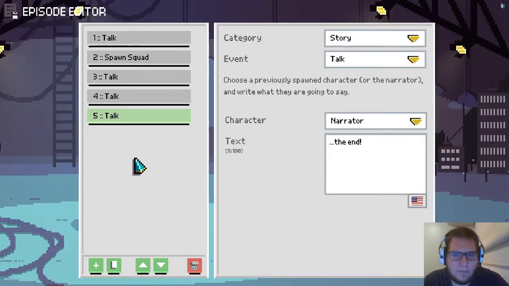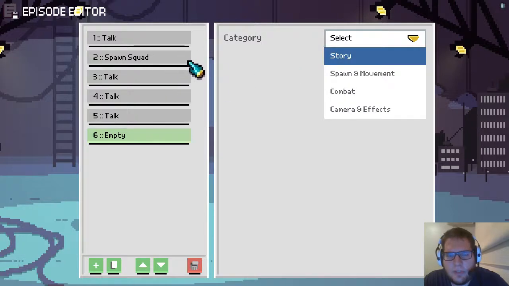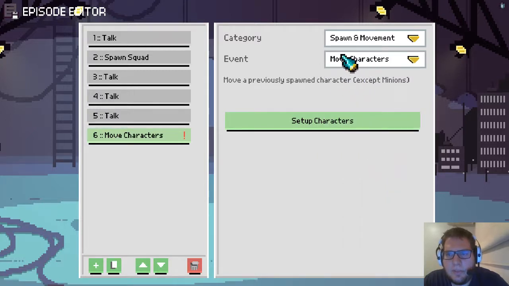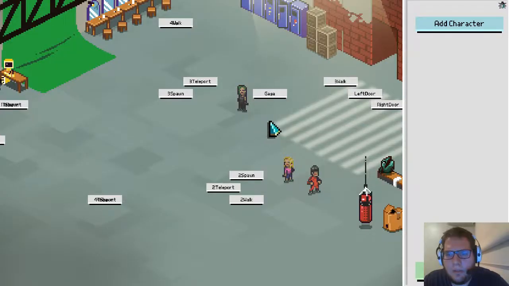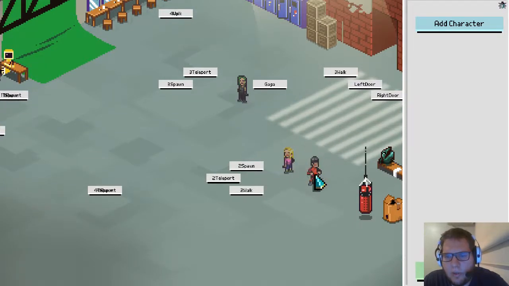Okay, so much better than just a narrator, but still hardly a compelling episode. Before we progress to combat and things like that, I want to just demonstrate a potentially complicated event, which is the movement. So if you want to move the characters that you have previously spawned, you can use spawn and movement, and then use move characters. So this event will allow you to move previously spawned characters except minions. So you can see here a preview of where the characters currently are based on the previous event of your timeline. So this is a reference for the positions that your characters are occupying at the moment.